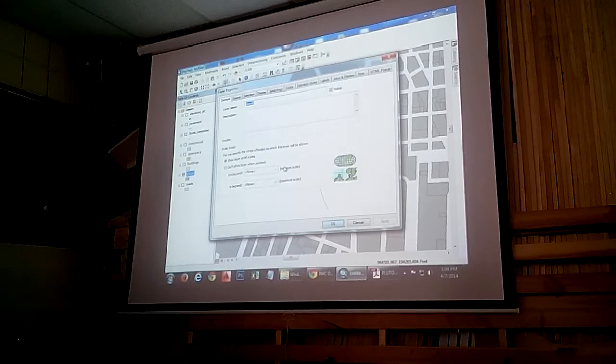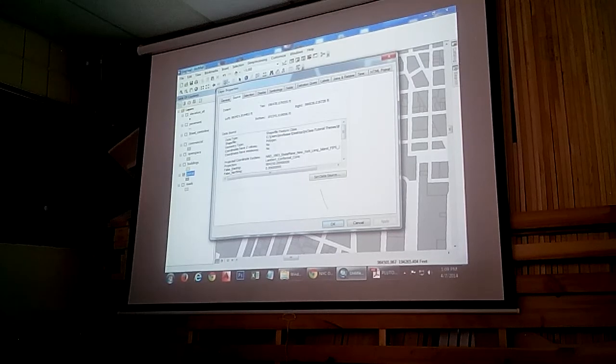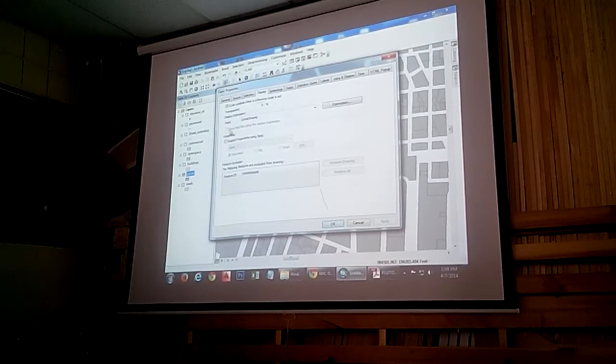Obviously when you look at it at city scale, it doesn't show you the buildings. The moment you start to zoom in, you would see more and more things. So that's how it is configured. You can say, show the buildings after this zoom level, and then don't show them before this zoom level. Source is where the file is on your drive, and it will show you the projection and the coordinate systems.